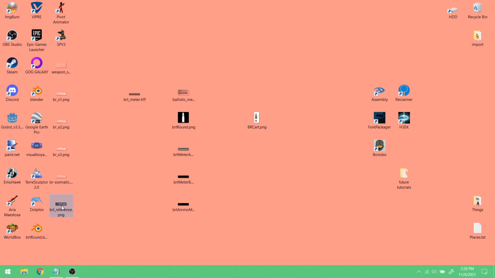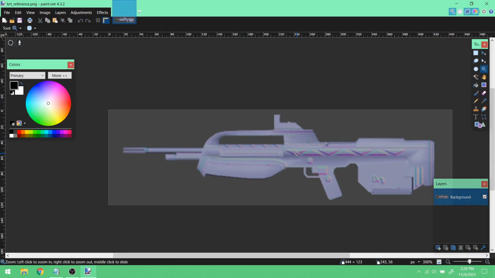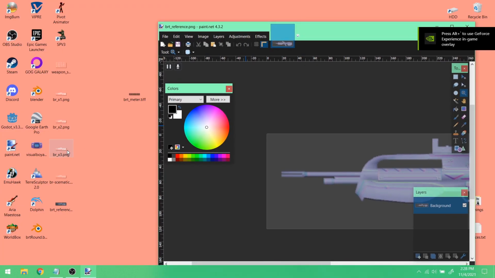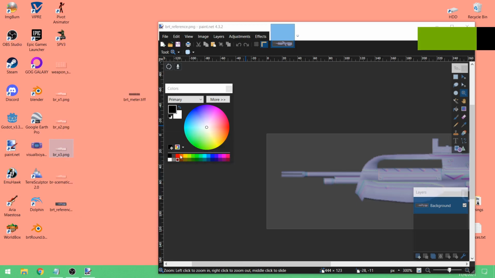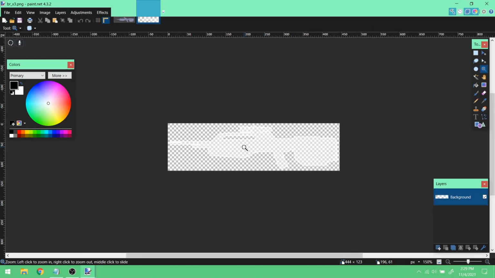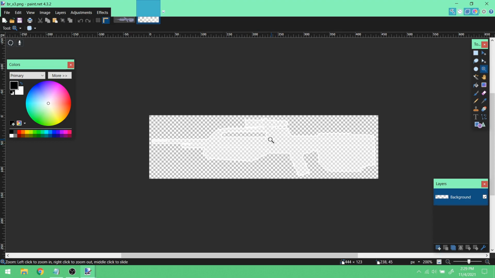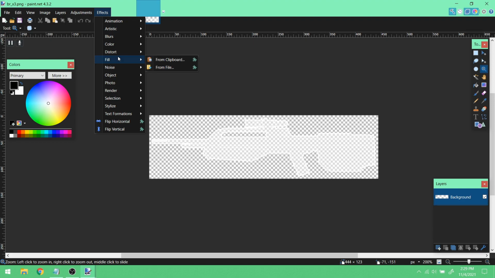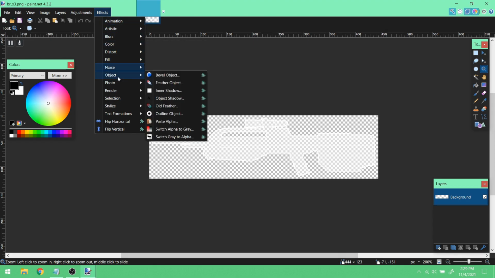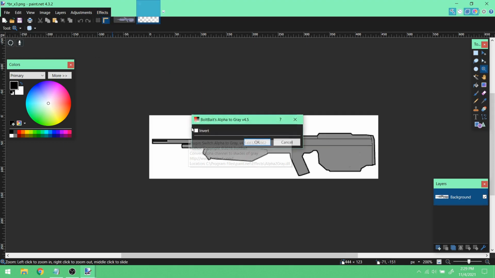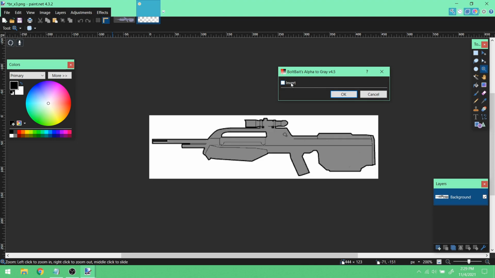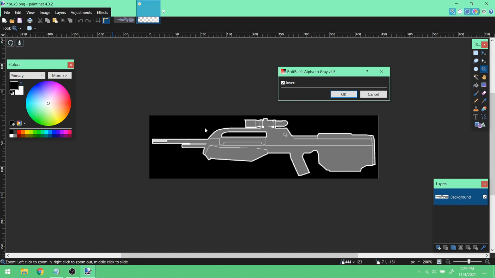So I'm going to select this BRT reference image. I'm going to open with paint.net. And here we have our reference image. Now, one more thing I'm going to do is open up the BRX3 image in paint.net as well. The reason why we're doing this is because we want to use the same colors as the vanilla icon. And I'm going to use an add-on that I have in paint.net. I mentioned it in the previous tutorial. It's, I believe, BoltBait's pack that comes with this tool right here, Switch Alpha to Gray. And I want it to invert, so the whites, which were white when it still had alpha, and the alpha just turns black.